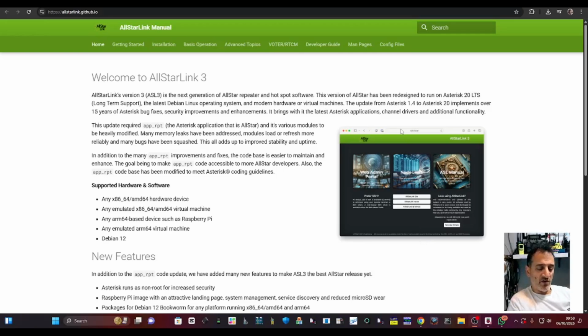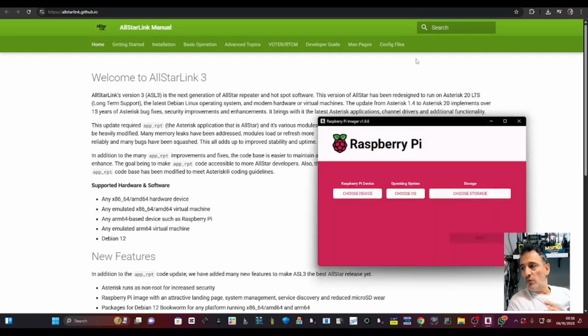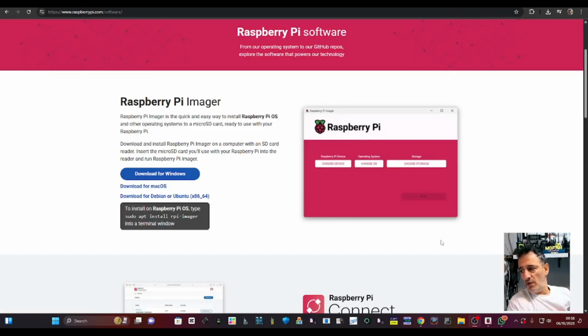M0FXB. Let's load AllStarLink 3 on my Raspberry Pi 2W, this tiny little thing here. In the background, we've got the information of AllStarLink. We've also got the Raspberry Pi Imager here, which you download just here. I'll put all the links in.